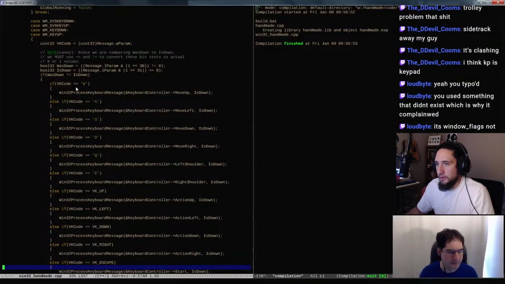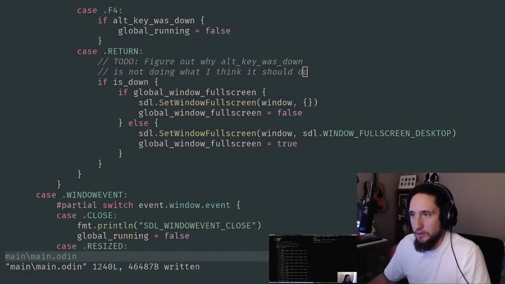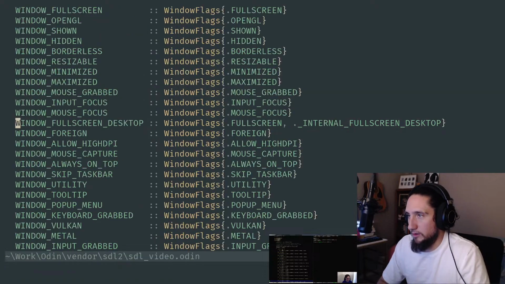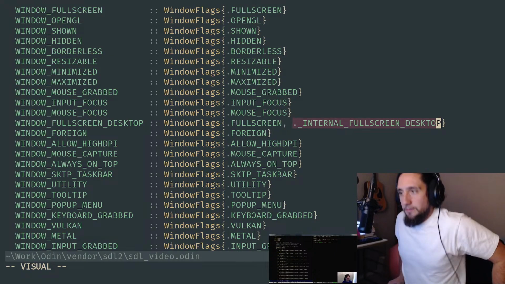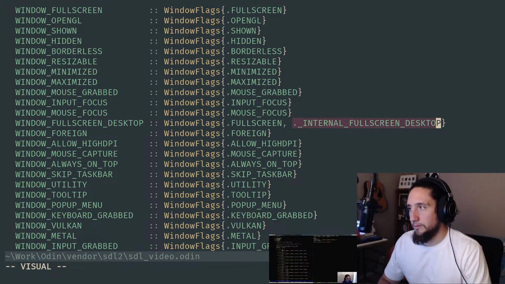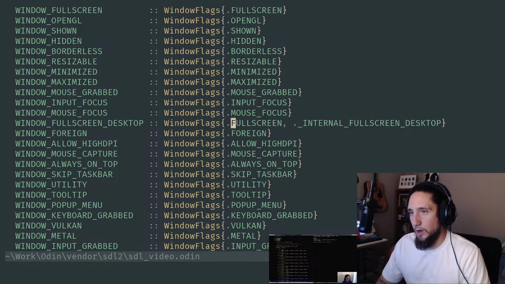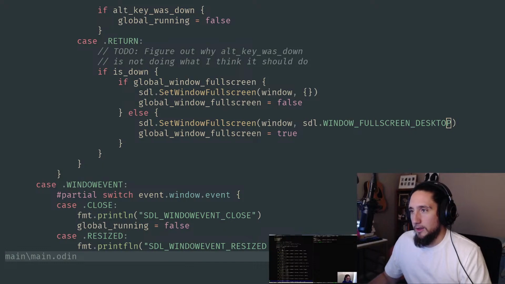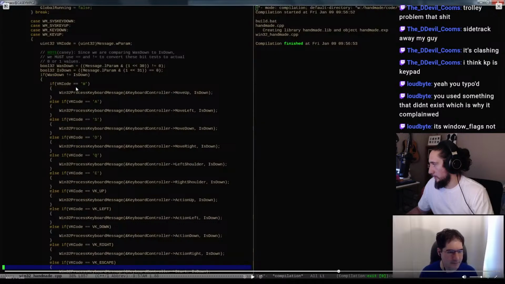But I'm glad I had this neat little thing that SDL gave me, this full screen desktop. This is the thing I was seeing, right? And it's just the flags set to have both of those. I was just passing this one in by itself, but we need both of those. Otherwise, SDL doesn't know to actually do the thing. So, wow. That took way longer than it should have.